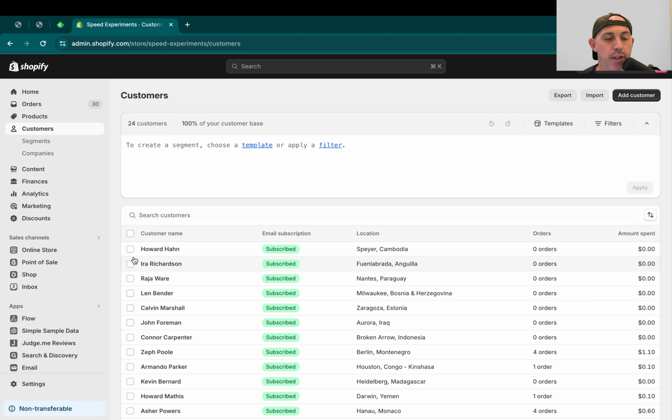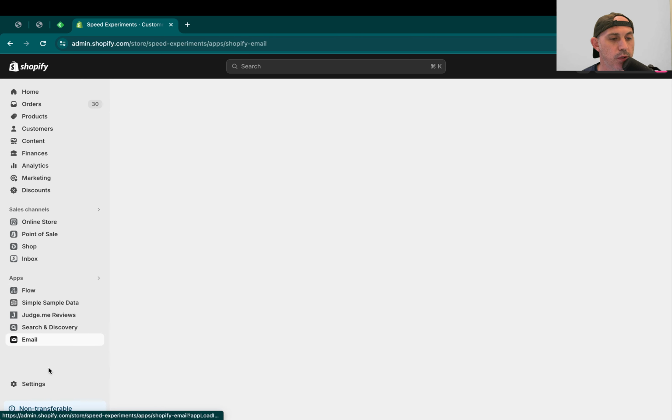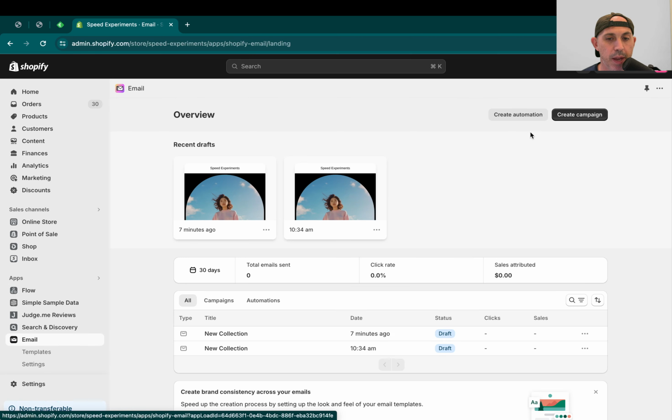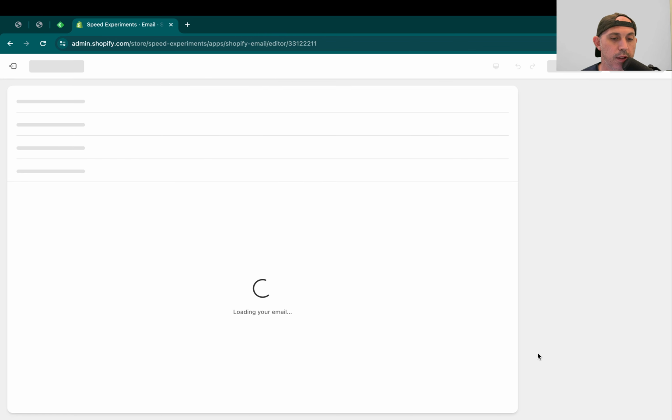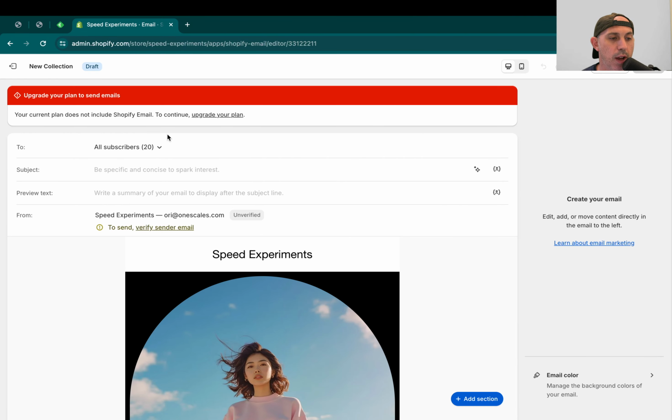Next thing you want to do is, typically you do not want to send to all customers. When you go to email right here and you create a new campaign, let's click on create new campaign just for example. I'm just going to click on one template. Most of you out there are just sending to all of your subscribers. You're going to click on all and that's it. Most of you do that.